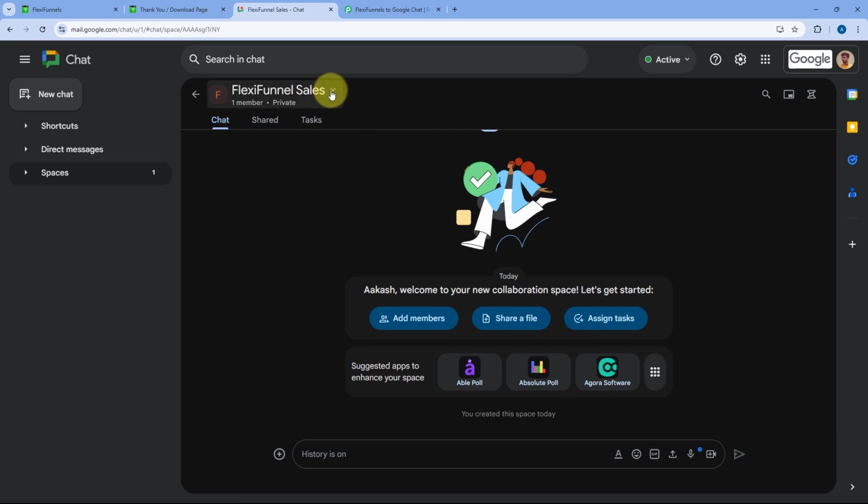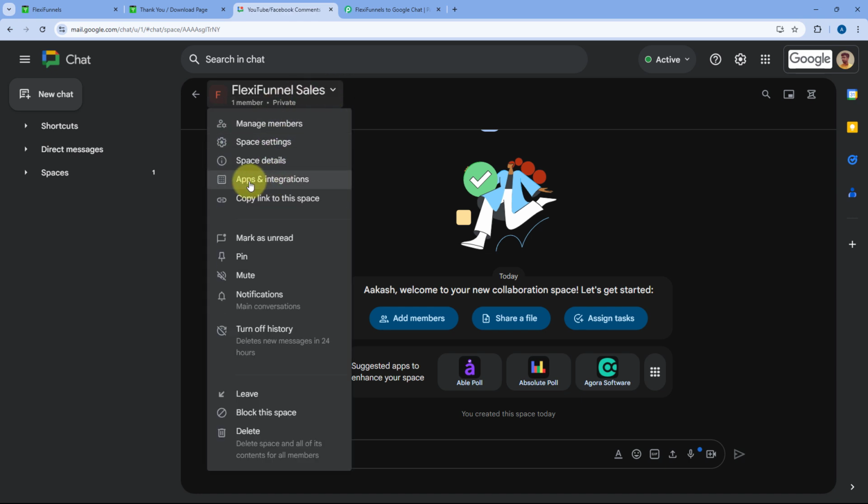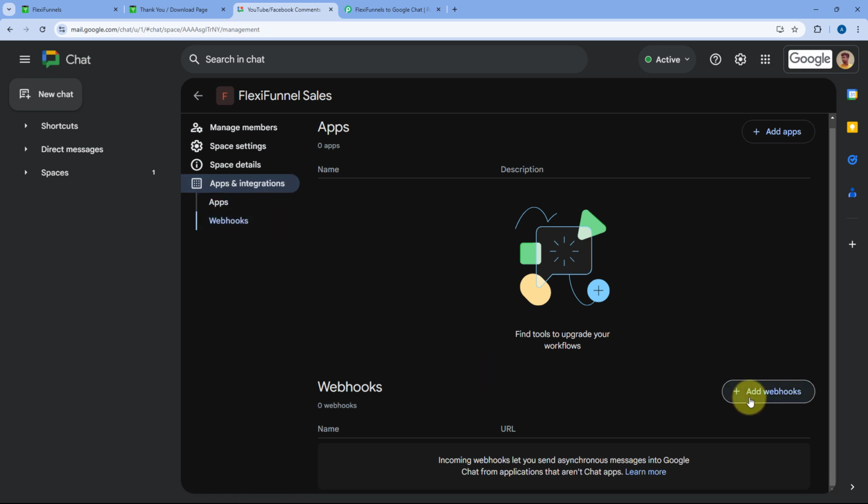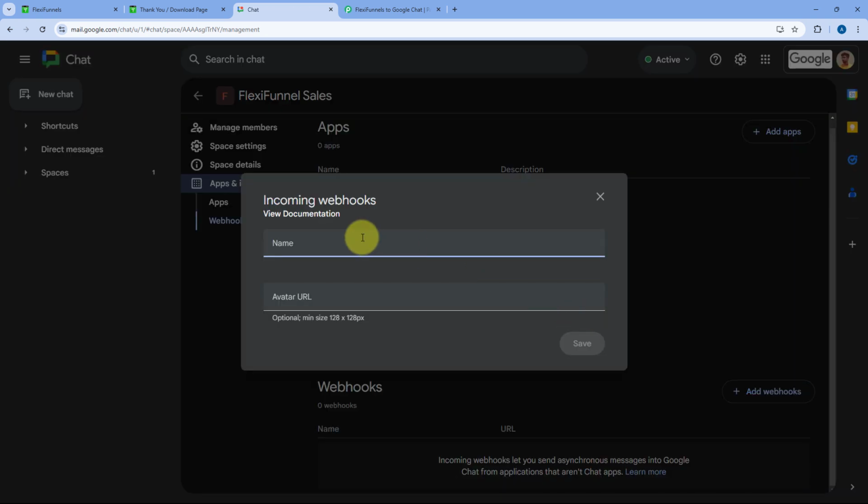So after opening the space, just click here and from the drop down, go to Apps and Integration. After coming to Apps and Integration, go to Webhooks and click on this Add Webhook button. Give this webhook a name. Let's say I'll name it as Pabbly Connect. You can give any other name as per your choice.